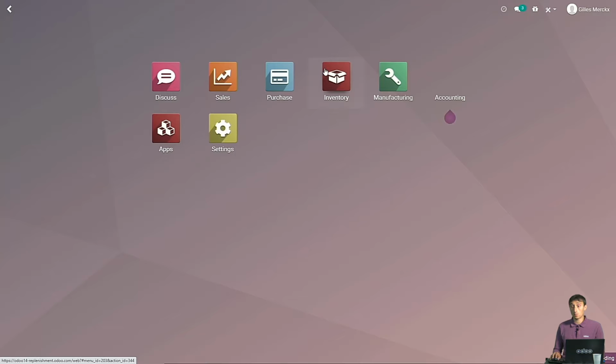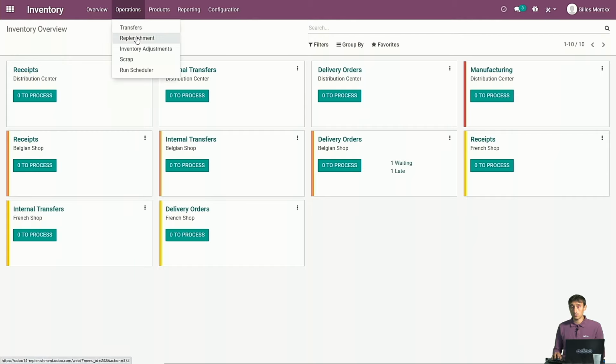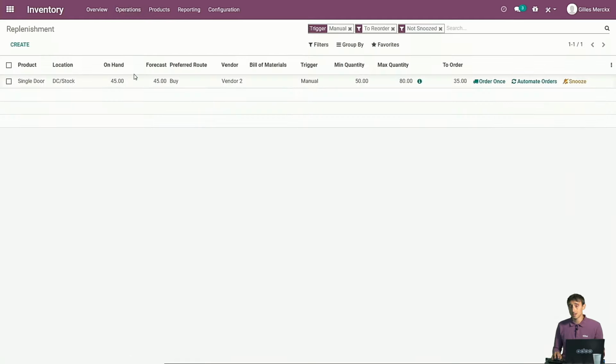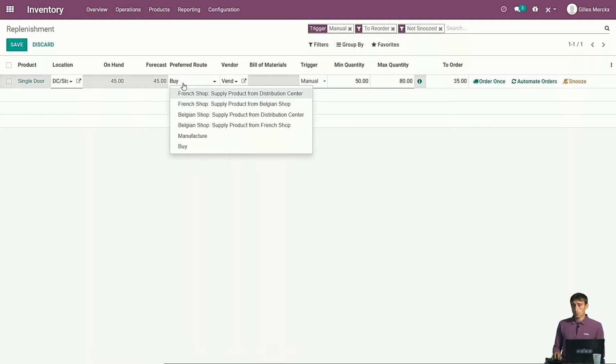So if I go back to this replenishment menu, what I can see is that we still have this line displayed. Because now in the distribution center, we have 45 units in stock and forecasted, but the minimum quantity is still above this. It's still 50. So we should order 35 to meet this. And these 35, actually, what we want to do is manufacture.